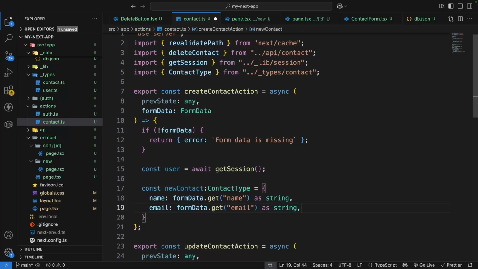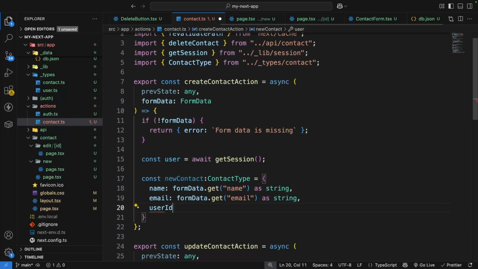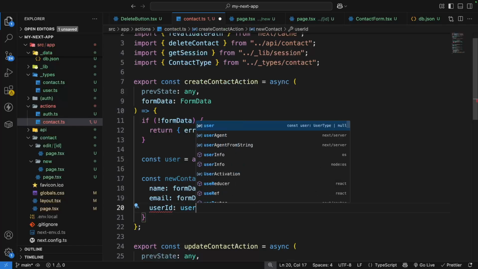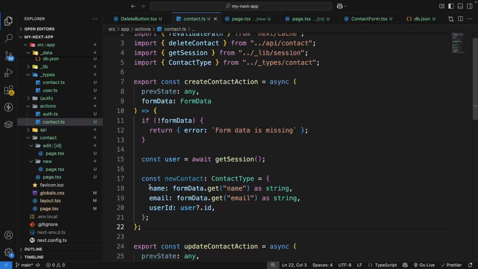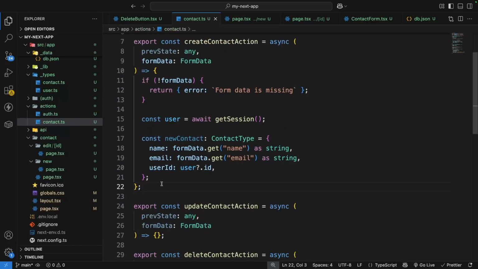The third thing we want is the user ID. So I'm going to have the user ID, and this is going to be user dot ID. And you will notice that I'm not passing the ID. I want JSON server to use its capability to auto create the IDs. So I'm not going to pass any IDs. It's going to generate them by itself. I have the new contact.